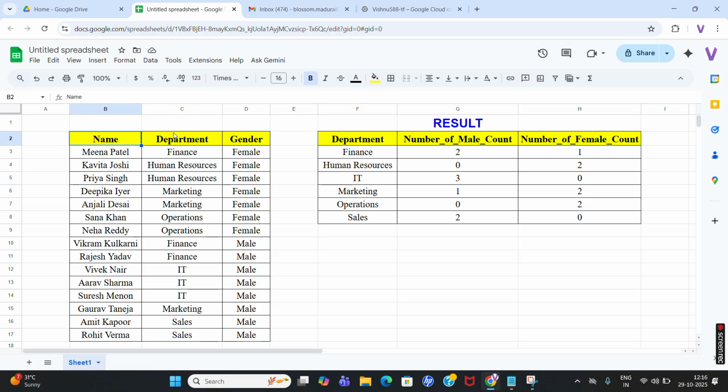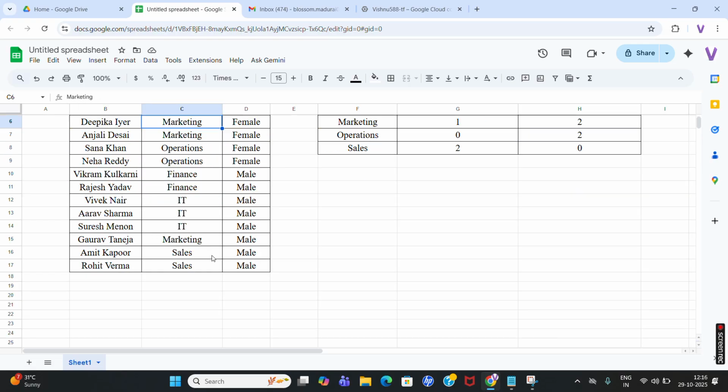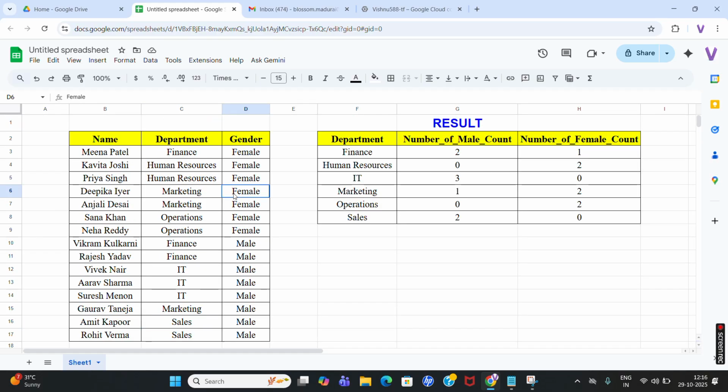We have the name column, department column and gender. Here we have 15 records. In the department you can see finance, human resources, marketing, operations, IT and sales. There are six, and gender is female and male.